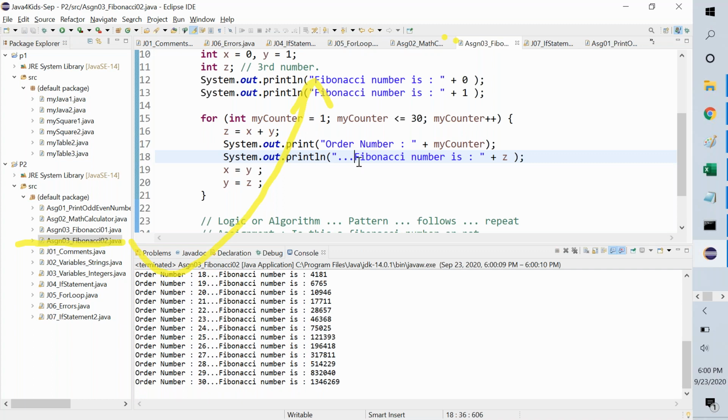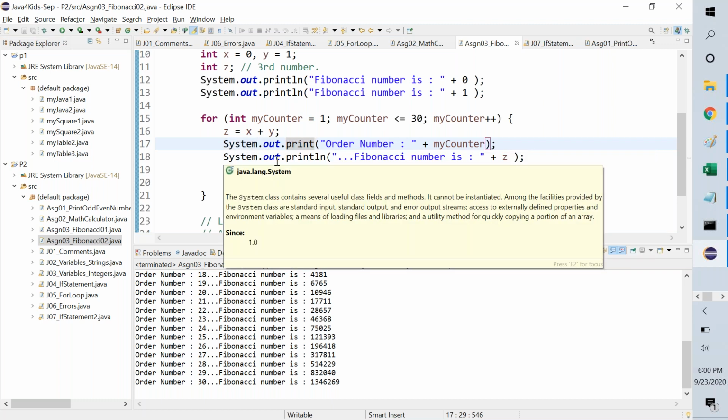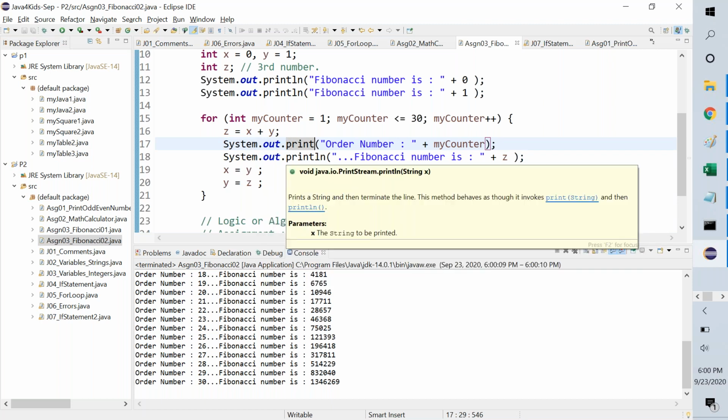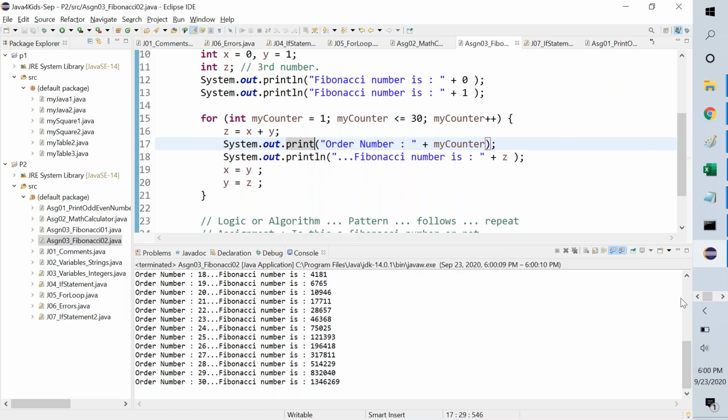So what did we do here, team? System.out.print, then system.out.println. What are these commands? What do they do for us? Why are we using them? Now, when I say system, all of these have some implicit specific meanings inside Java.